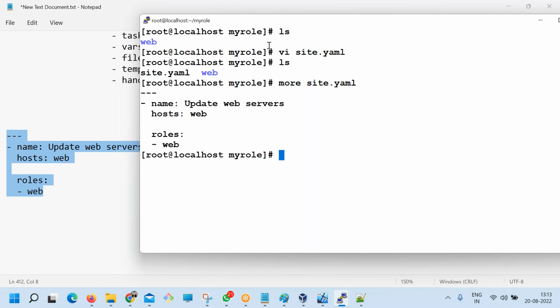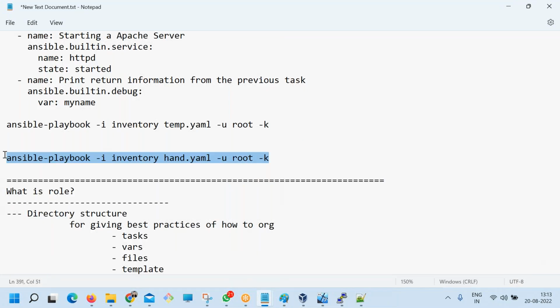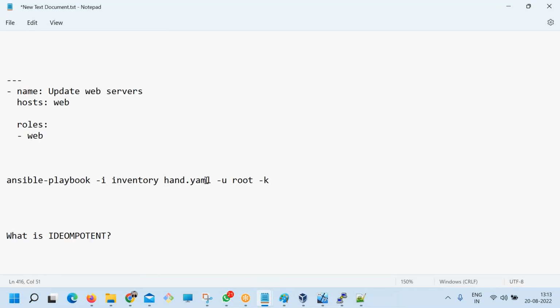Are you understanding, all of you? Yes. So what to do now? Nothing. Great. You have to call this site.yaml. Inventory file I have to copy, by the way.